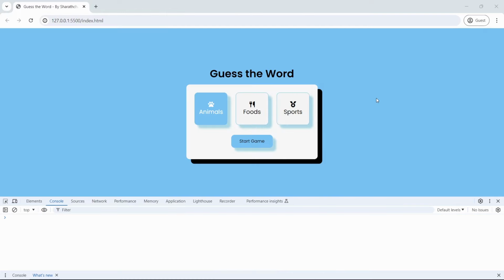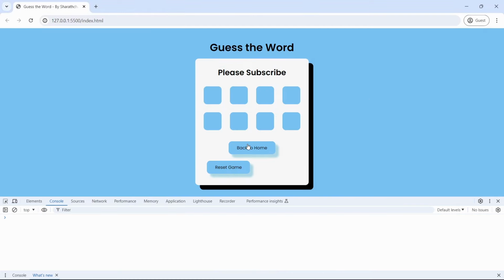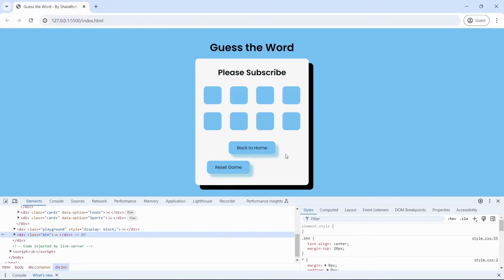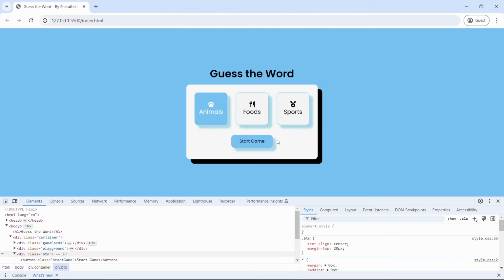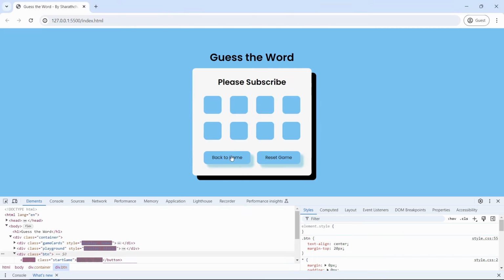If I save, go to the browser, and hit start game, now we'll get the back to home and then the reset icon in two lines. We need to fix this button. Okay, instead of this block, we'll set it to inline. This will help to set the buttons inline. If I save, go to the browser, and hit start, now we can see the two buttons are in the same line.